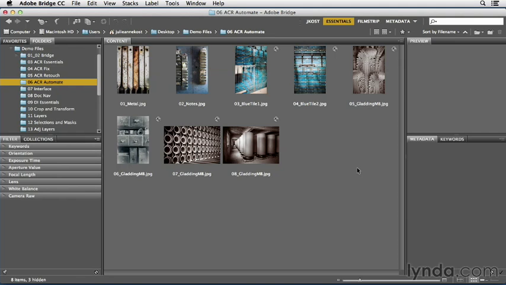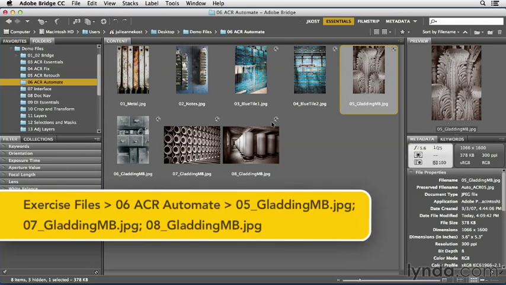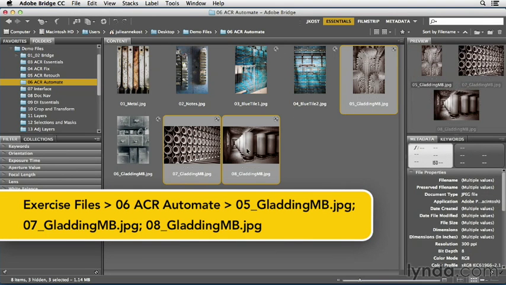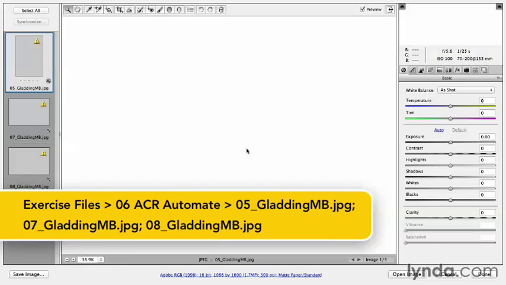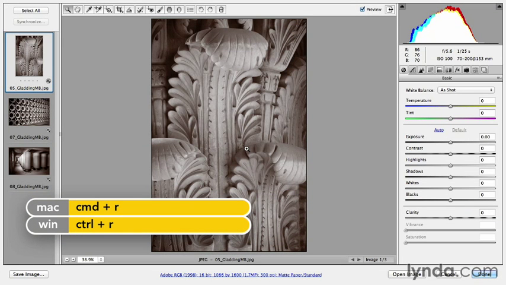When we take multiple images into Camera Raw and make edits to them, we then have the ability to save out all of the files at once, which can really help boost our productivity. So let's select these 3 images that all have the sepia tone preset applied to them, and then use Command or Control R in order to open them in Camera Raw.